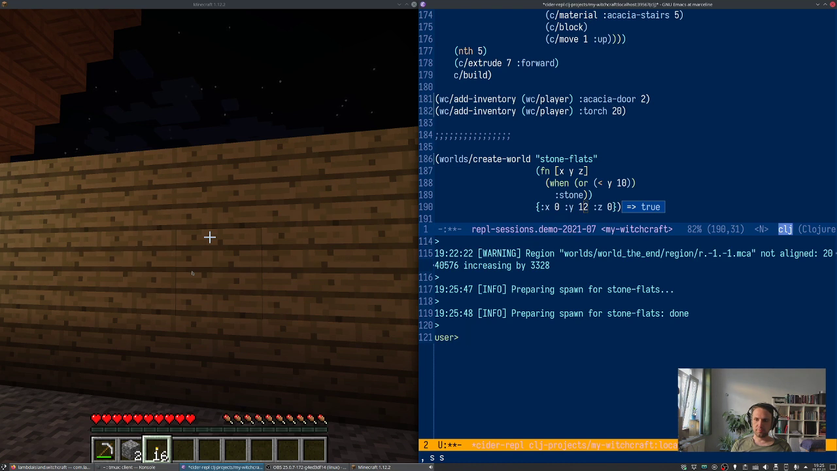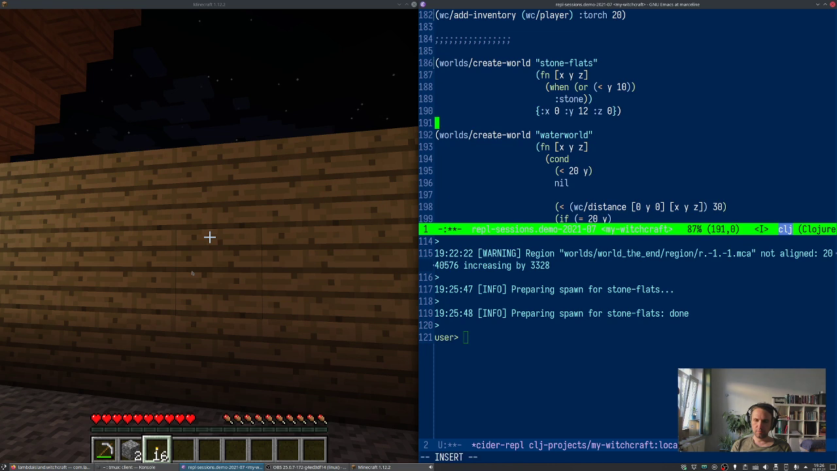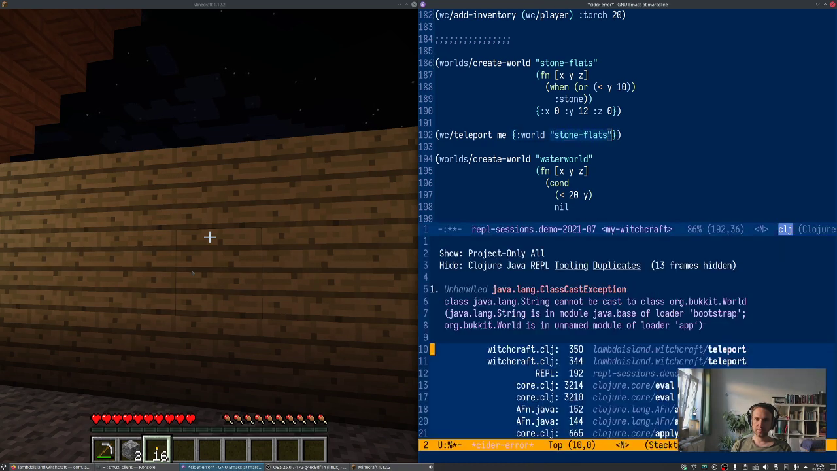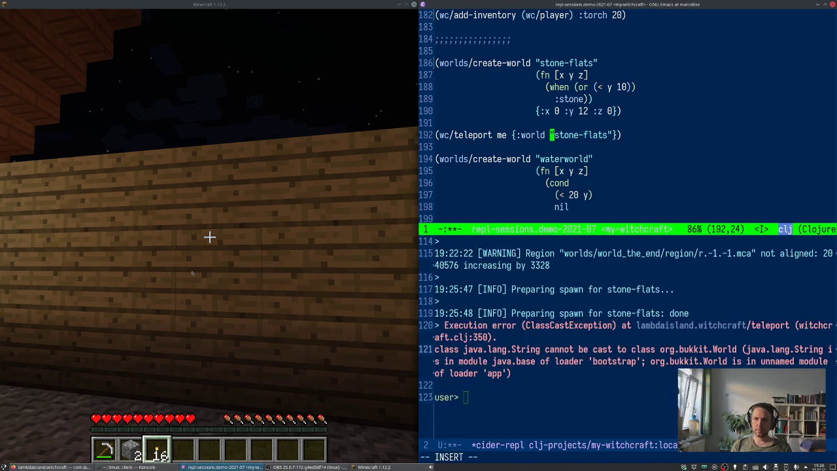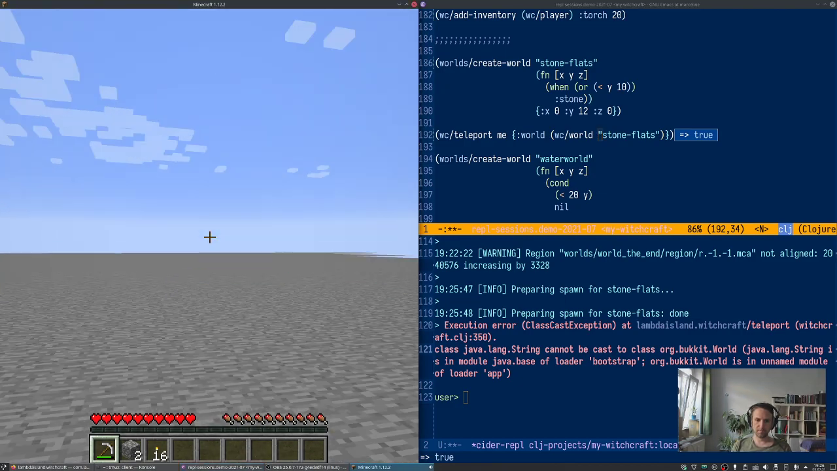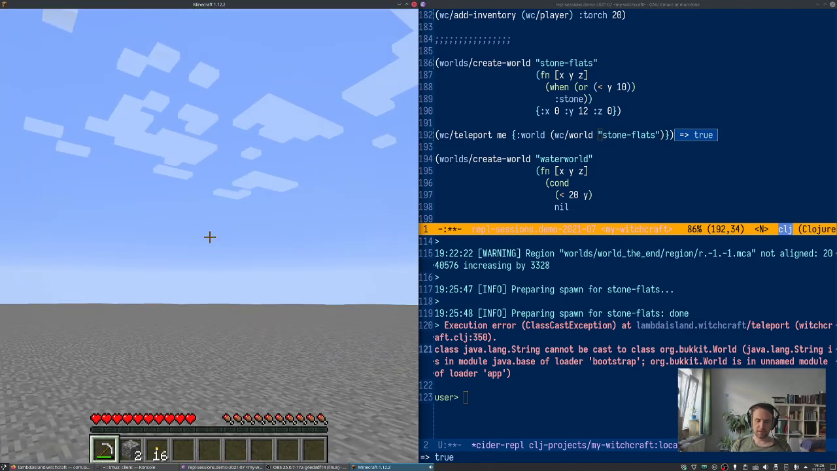So preparing spawn, sometimes you get a little bit of a progress bar now. And now it seems like it's actually done. Does that mean that I can teleport there? So let's try to teleport me to world stone flats. Do I need world? Ah, here we are. Here we are in our new world.